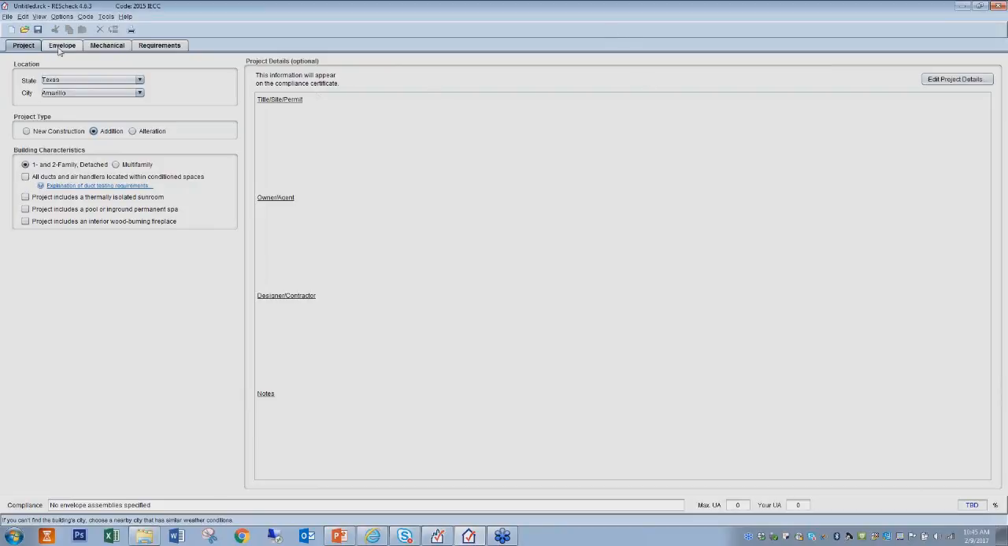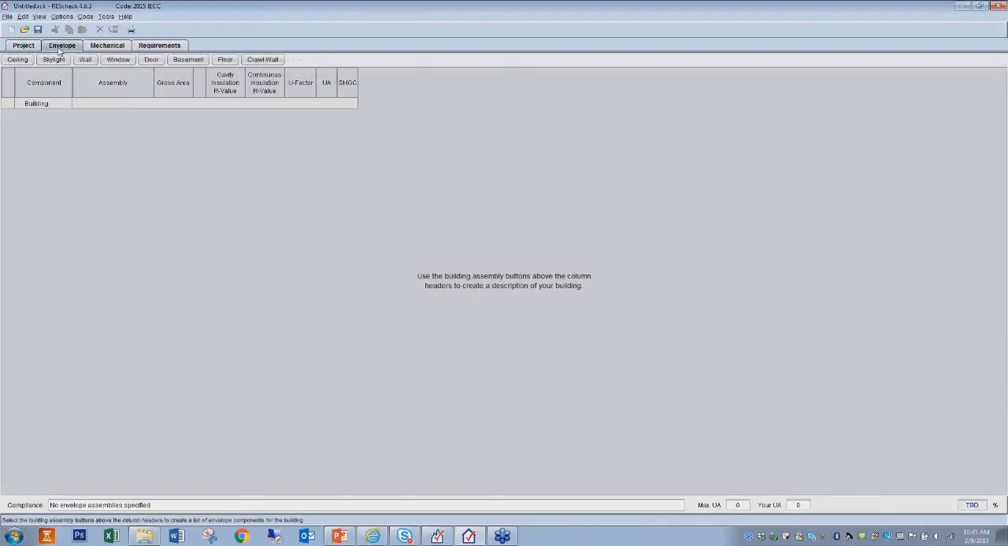So we have other tabs here, and I'm talking about additions right now. So I have envelope, mechanical, and requirement tabs at the top. Where I'm going to spend most of my time is in the envelope section. I want to have those building plans in front of me, maybe the code book, or maybe the presentation that I have given you today, which has the reference section numbers and the exceptions. However, to make it really easy for users, we've embedded all of that right into REScheck, similar to COMcheck.